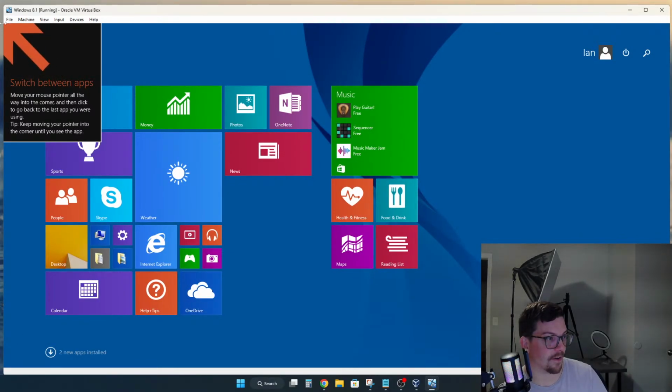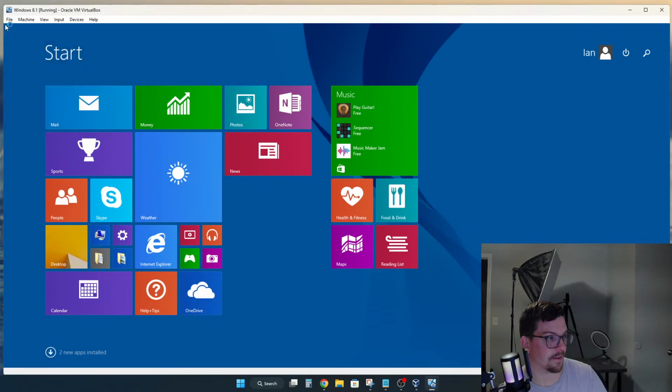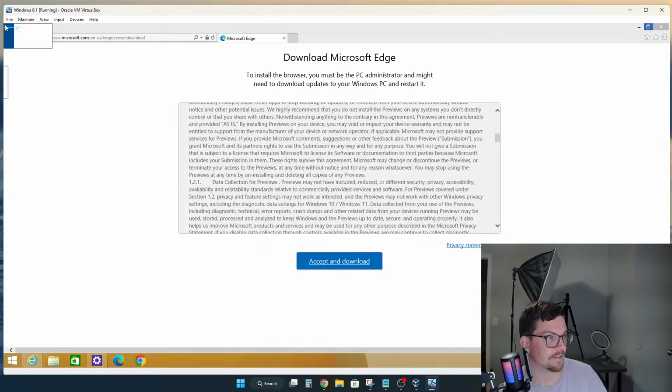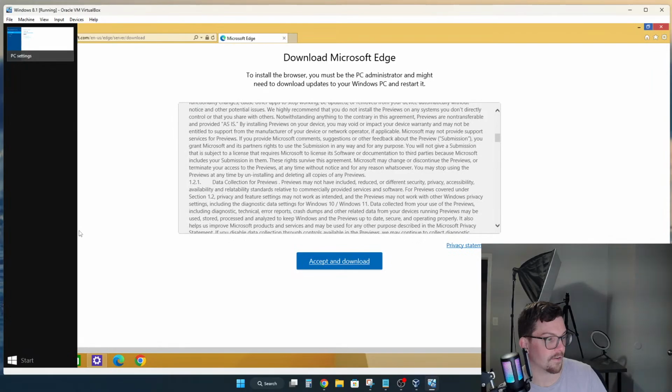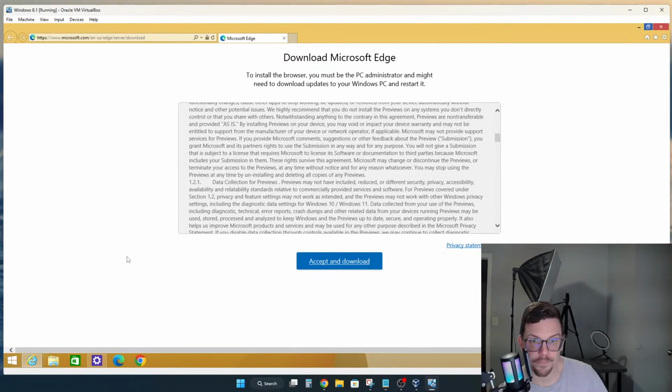But switch between apps. Move your mouse to the corner. Does it actually work? Oh, it does. I thought that only worked on touch, but I guess the corners thing still works. Very cool. They might change the OS requirements. It does not work. Okay.